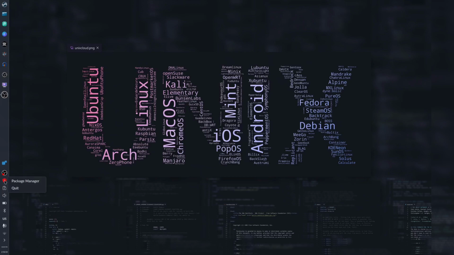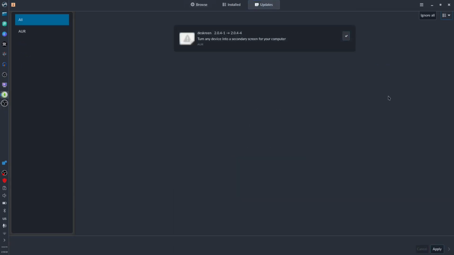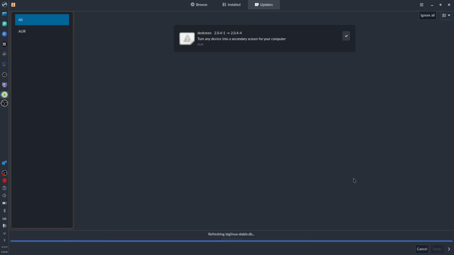So let's click. As you can see, we have the update. This is the secondary screen, or the Mirrorcast screen mirroring application. So let's just click update. It is refreshing the Big Linux stable DB, which is the update file for this particular operating system.